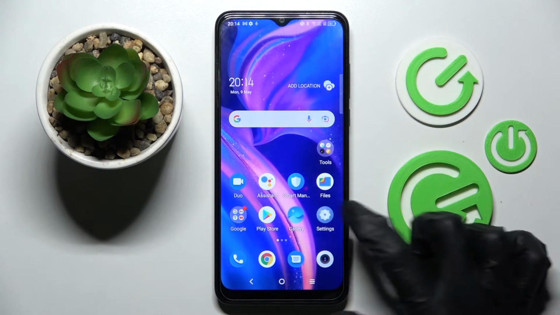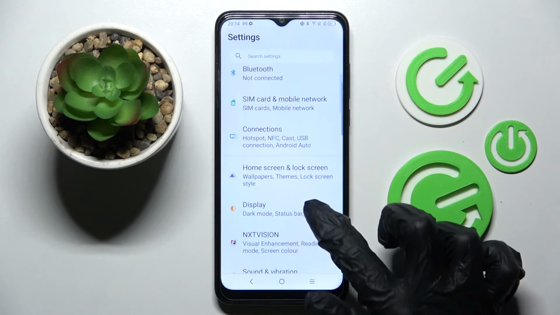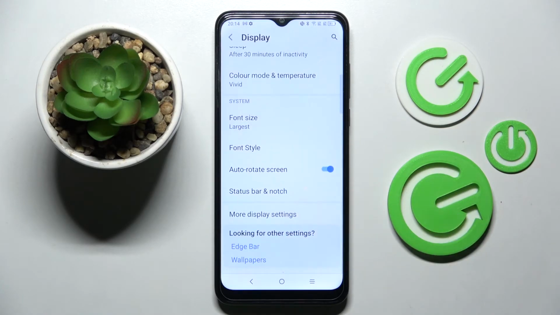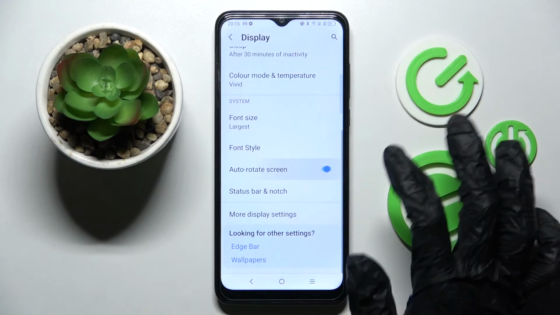You can also go into device settings and tap on display. Then scroll down and tap on the switcher next to auto rotate screen. If the switcher is gray, that means that auto rotation is off. If you wish to turn it on, just click on the same one.